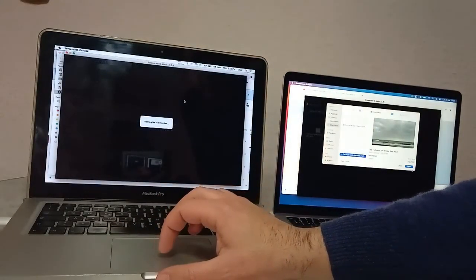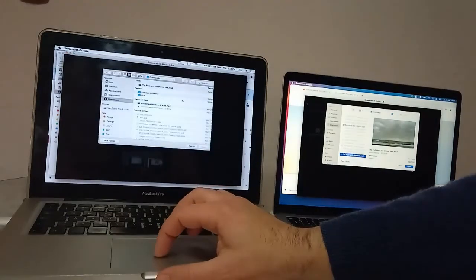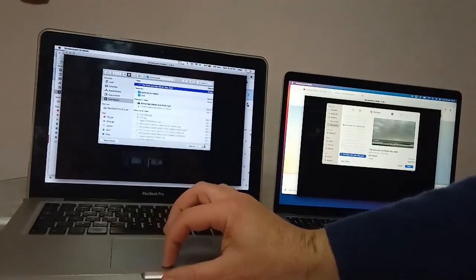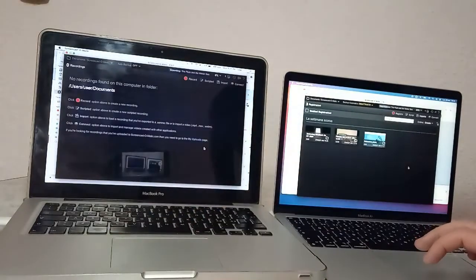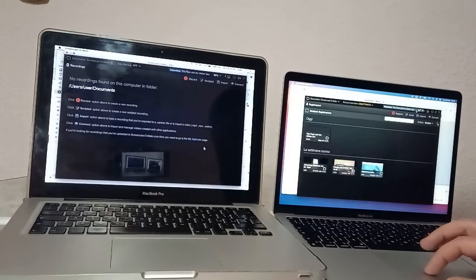We import also from the MacBook Pro. The MacBook M1 has already imported the file. Let's do it also with the MacBook Pro. It's a little bit slower, as you can see on the top right corner. It's like 50%, and the other one is already completed.